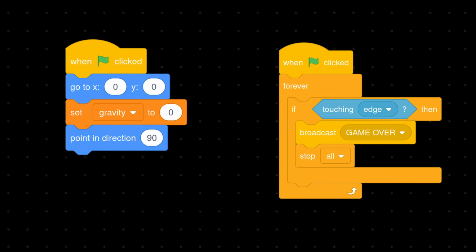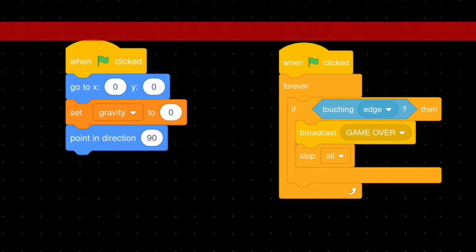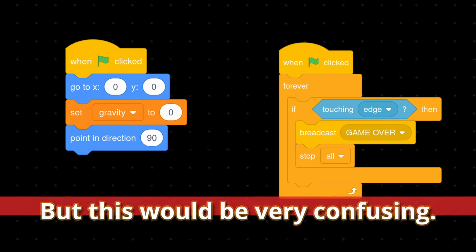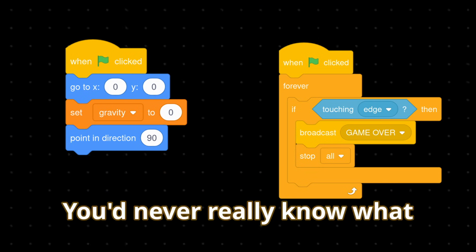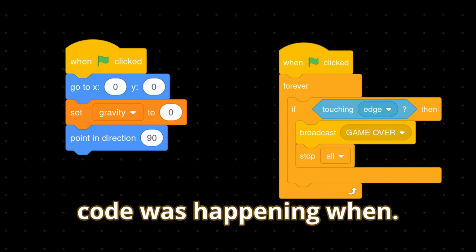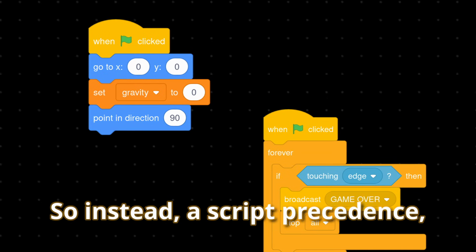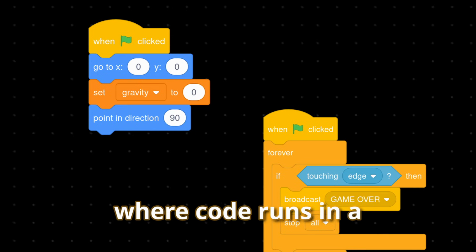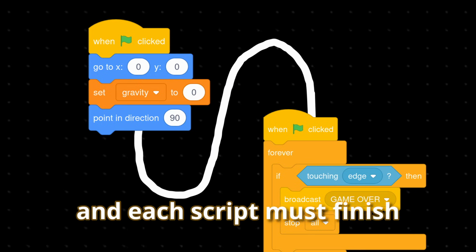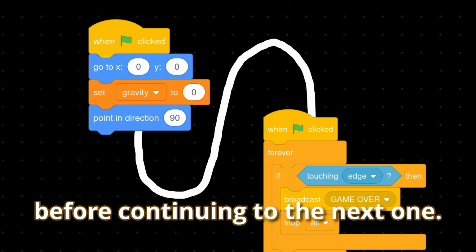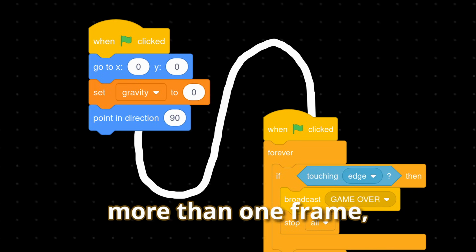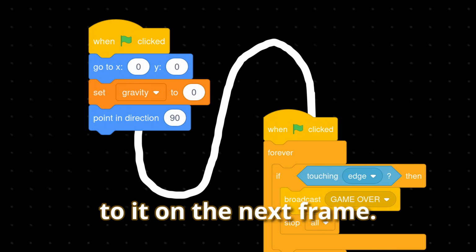You see, you might think that every script in Scratch runs simultaneously, or all at once, but this would be very confusing. You never really know what code was happening when. So instead, a script precedence or order is established, where code runs in a straight line of sorts, and each script must finish before continuing to the next one. Unless the script takes more than one frame, then Scratch will come back to it on the next frame.